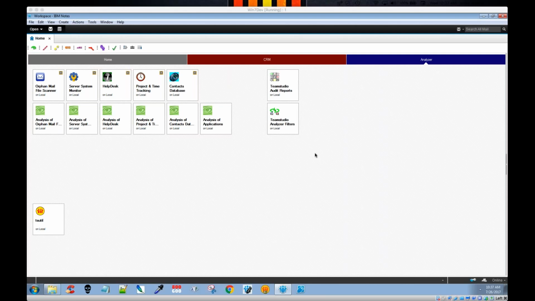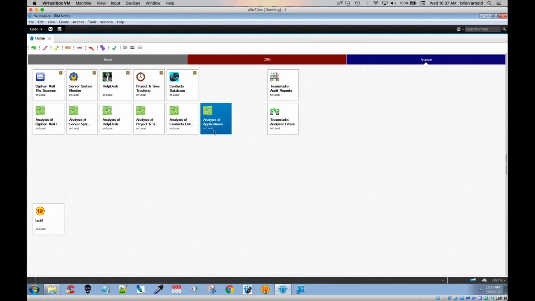So this is my Notes environment. I've simplified the look and feel just for today's demonstration. So I want to quickly go into the Analyzer database just to show you what it actually captures and how you can navigate around it for your design documentation purposes initially.